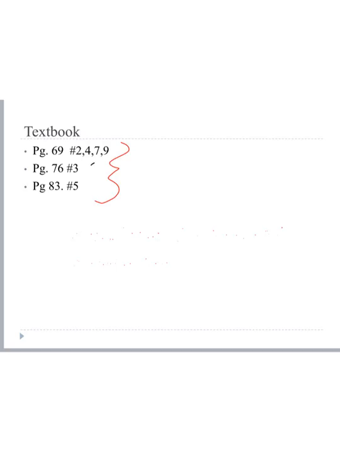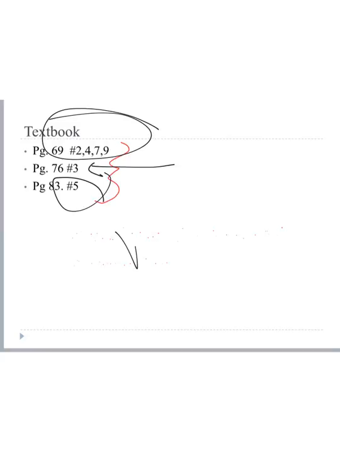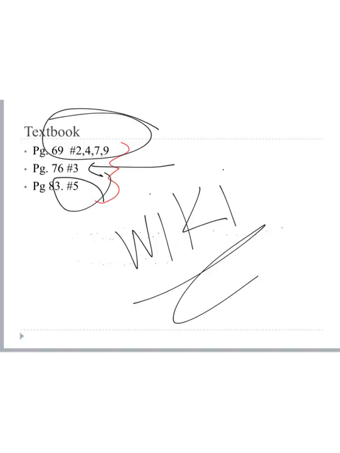Yesterday, you were assigned page 76, number 3. You can now do numbers 2, 4, 7, and 9 on page 69, and you can do number 5 on page 83. Where do you find the solutions to these if you get stuck? They are on the wiki. Good luck. You need to have these done for tomorrow so that you're ready for the next lesson.